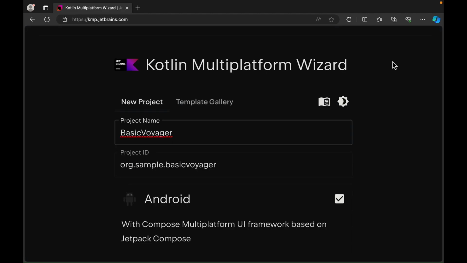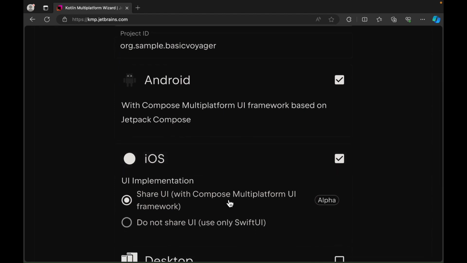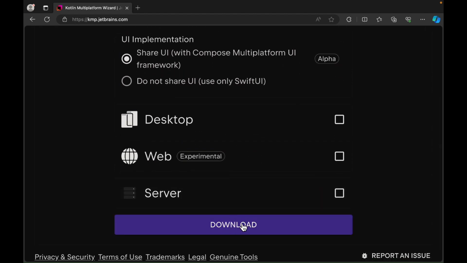To create this project, we will use the Kotlin Multiplatform wizard. The project name is Basic Voyager, and we will choose Compose Multiplatform. That's it. Click download, and let's start in the next section.